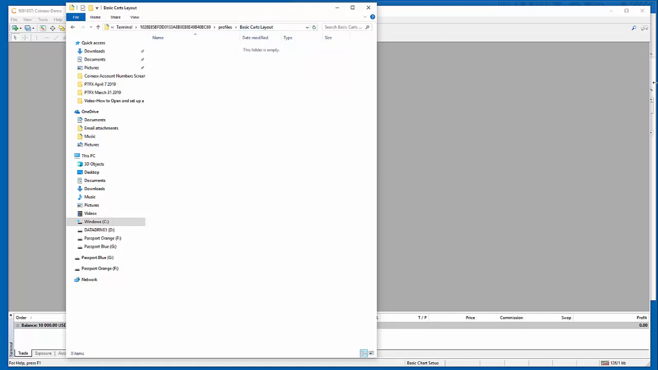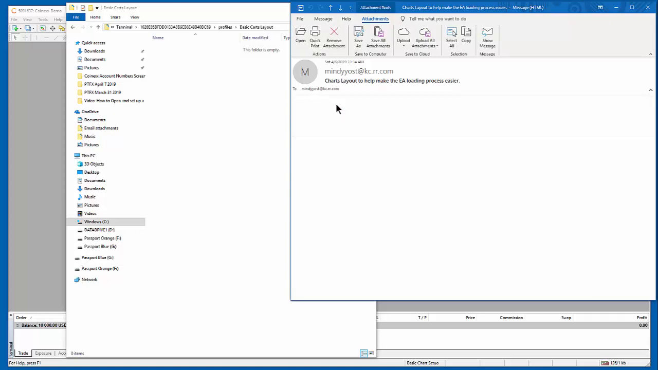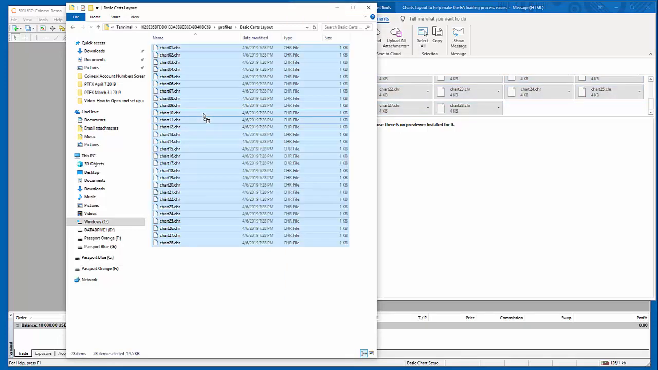We're going to go to the email that I sent you. If you have the kind of email where you can just click and drag files from your email into folders, that is the easiest way to do it. And I can, so I'm just going to select all of the attachments in the email, and left-click and drag them over into this window.